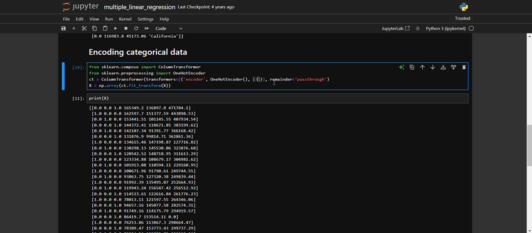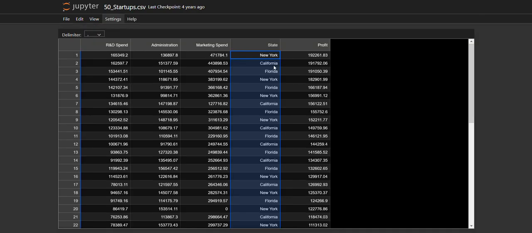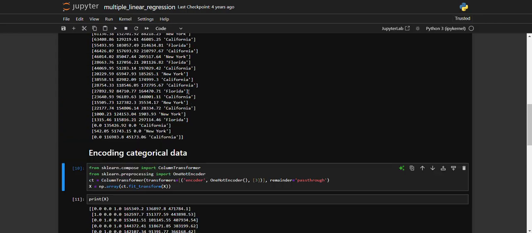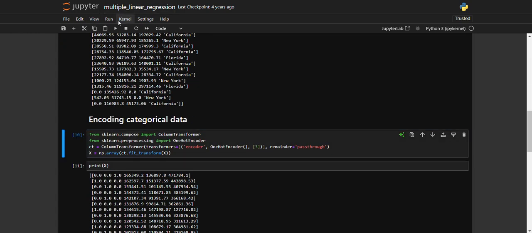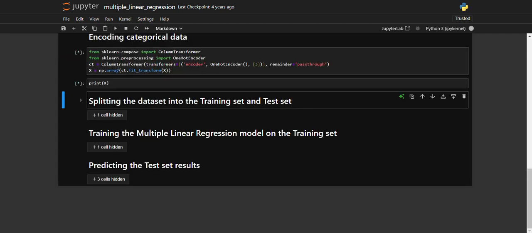So then what we'll do is we will assign these values to our x. We'll use numpy's np.array function, and we'll use fit_transform. What it does is it fits the value of ct into the existing values of x. It will replace the values of x, so it will replace the value of New York with the one hot encoded characters. So let's see how this works. I'll just run it and then print x.